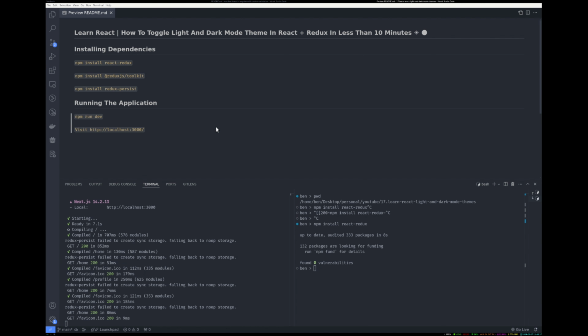Before we write a single line of code, let's install these three required libraries in the project's root directory. The first one is React Redux, the second one is Redux Toolkit, and the last one is Redux Persist. You can install them by simply copying these commands one at a time, pasting them in the terminal of your project's root directory, and hitting enter.